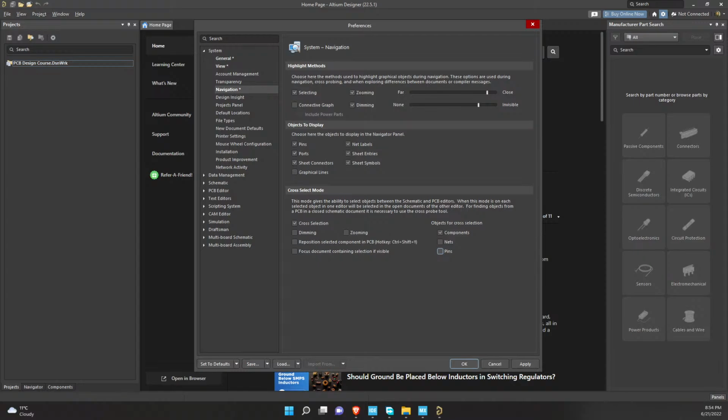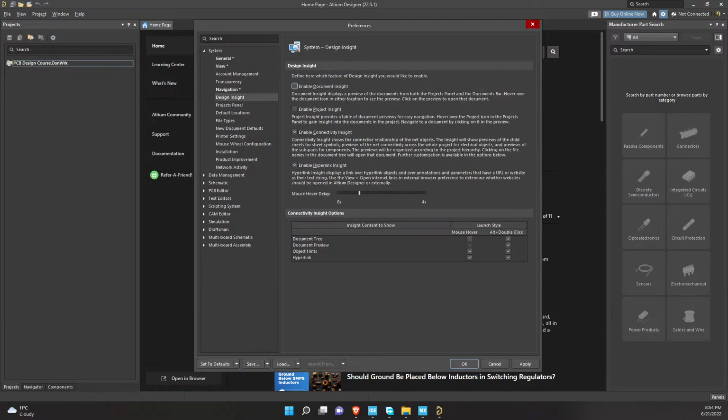I'm going to leave this for now and go to document design insight. Now, what does this do? Say you have a bunch of projects on your left side here, and you want to quickly have a look without opening them. We want to see what is on a specific schematic. That's what Design Insight allows you to do. So you can quickly browse through a project or through a document. I'm just going to allow those two. And this option here tells you how long you want to hover your mouse before it starts showing you what's inside a specific project.